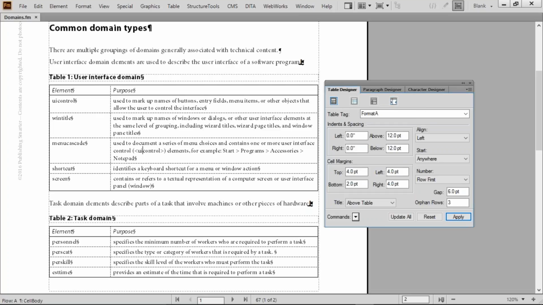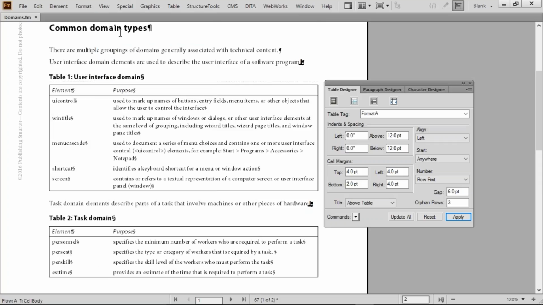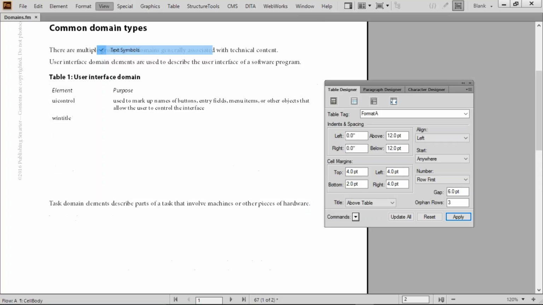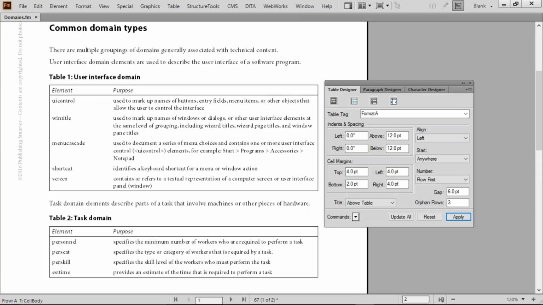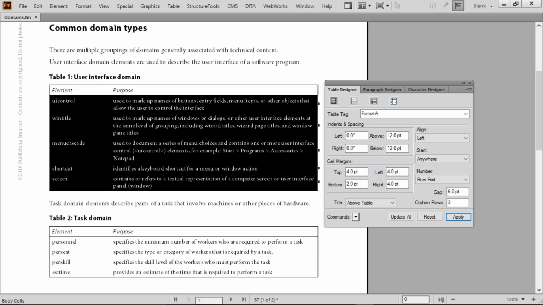I'm going to go into the basic properties and make a couple of changes, but in order to really show you the impact, I'm going to do a few view-related changes. I'm going to come in first, and under the view, turn off the borders, and under view, turn off the text symbols. That just gives you a better idea of what the table might look like when it prints. And just for convenience's sake, I'm going to take this chunk of content and copy it.